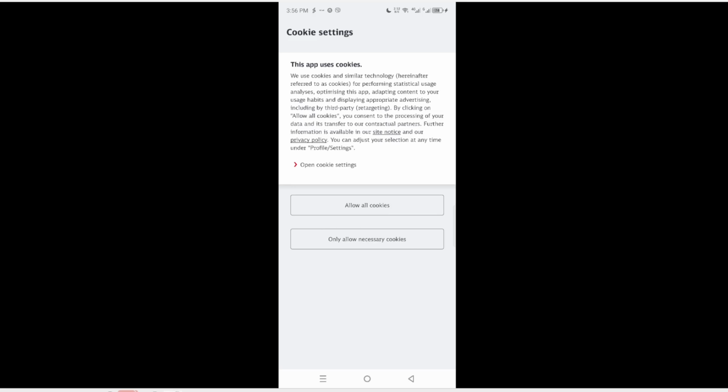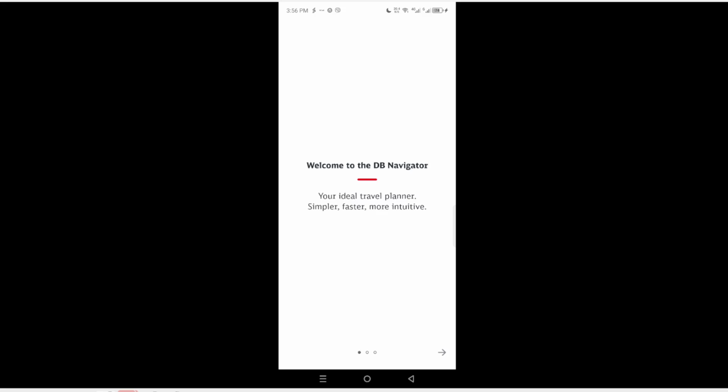This app will help you find train schedules, ticket prices, and other essential travel information. It's designed to make your travel experience smoother and more efficient. Overall, following these steps will help you successfully download and install the app on your Android device, setting you up for hassle-free travel in Germany.